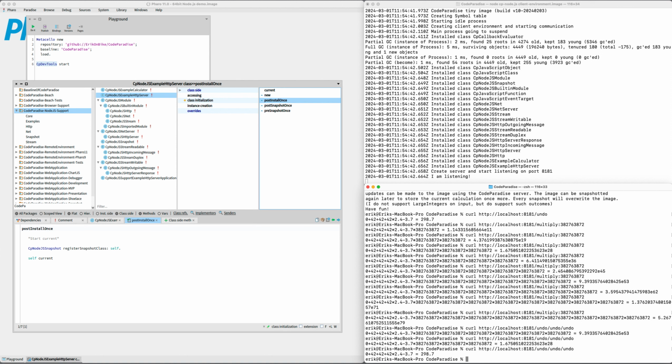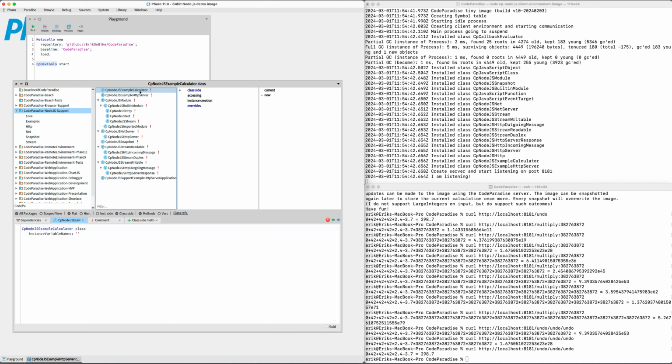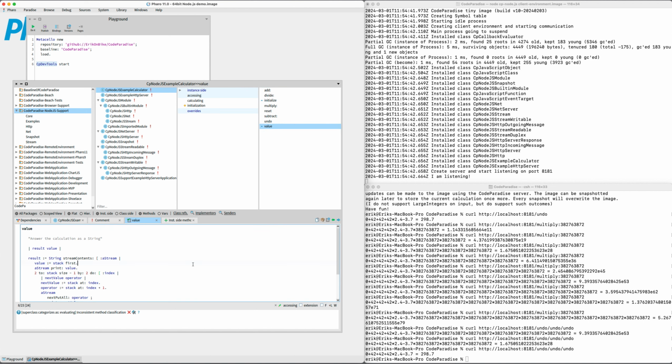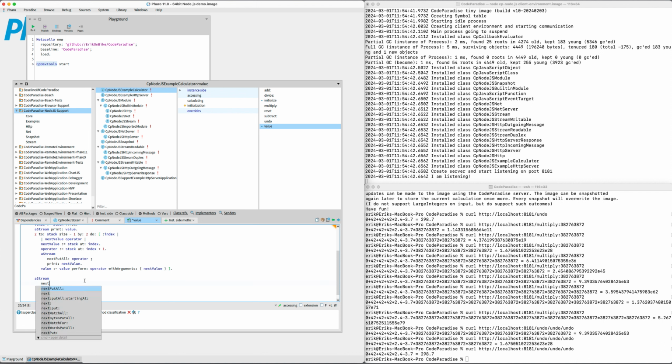So now this is how the application works, but I want to change a bit, and this makes the live development visible again. So I'm going to go to the calculator, the class which is actually doing the calculation, and on the instance side there's this value method which performs the calculation and shows the result. And well, we can add a little thing here and say, I want to show "currently my value is" and prepend that to the output.